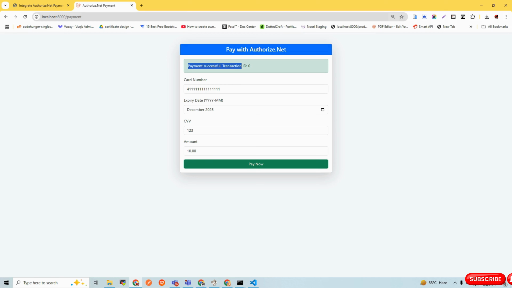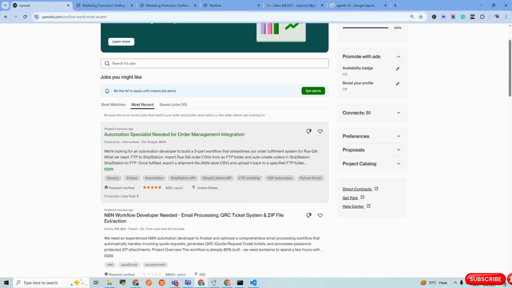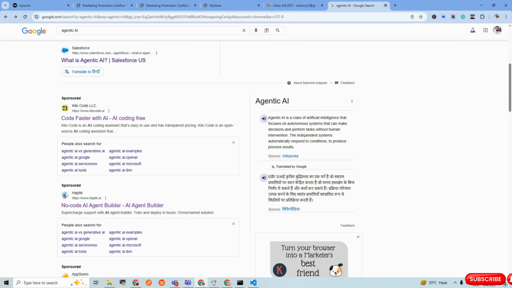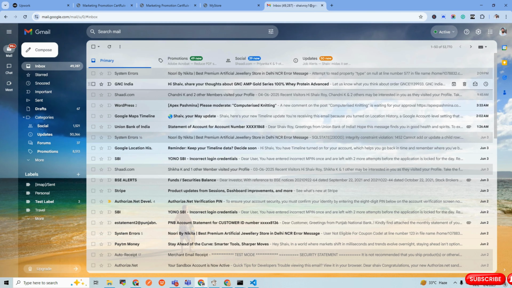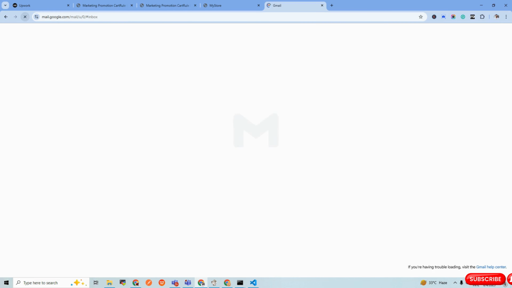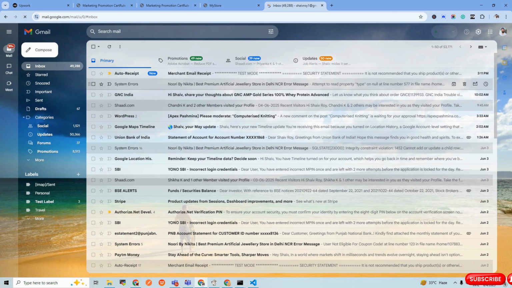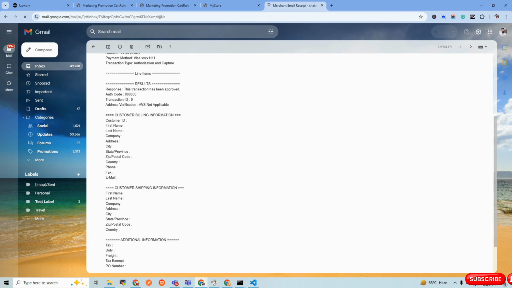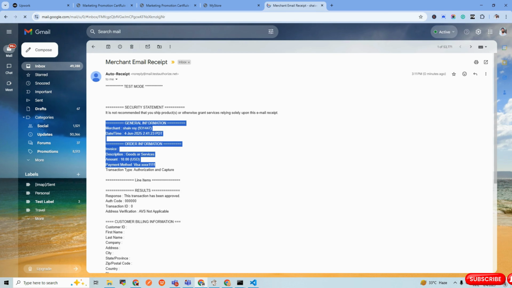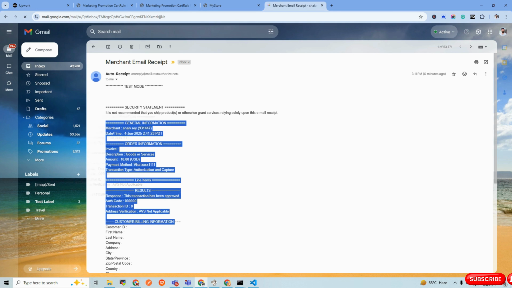Whenever you make a payment, you will receive an email as well. See here, whenever you make a payment, you will receive an email saying that the payment has been done. Okay, now let's jump to the code.